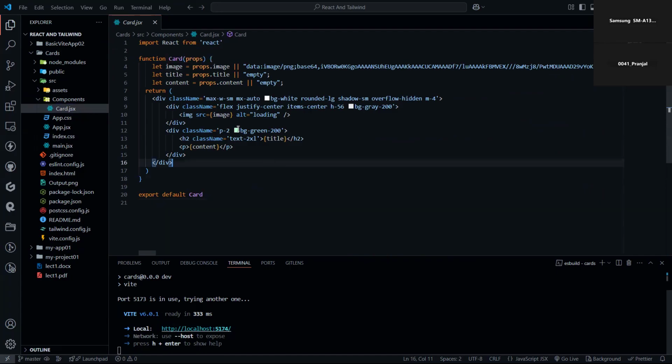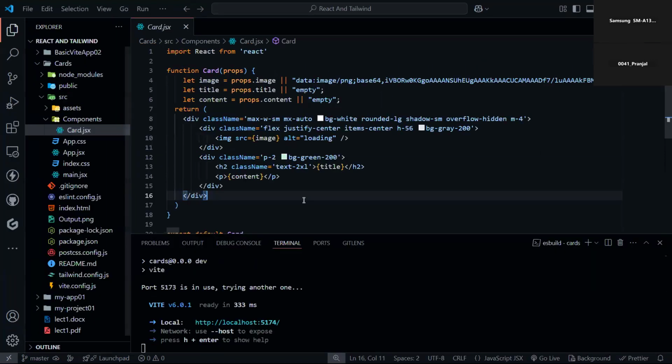Pranjal, can you try to zoom in? Zoom in. Sorry, zoom in. Yes, it is better now.